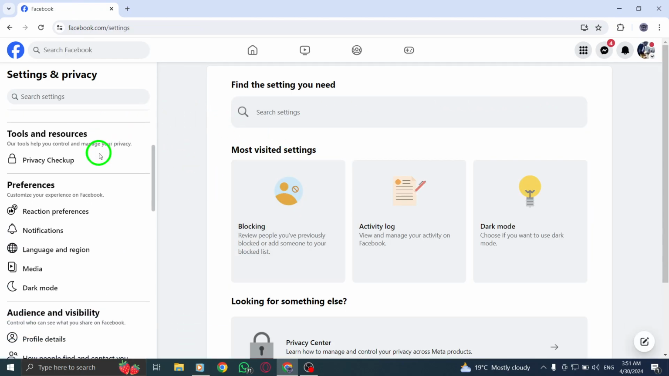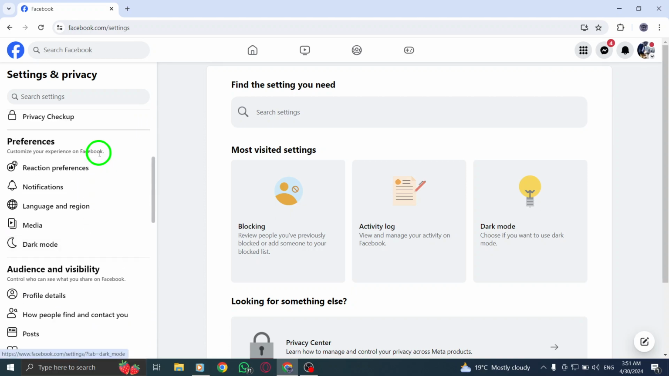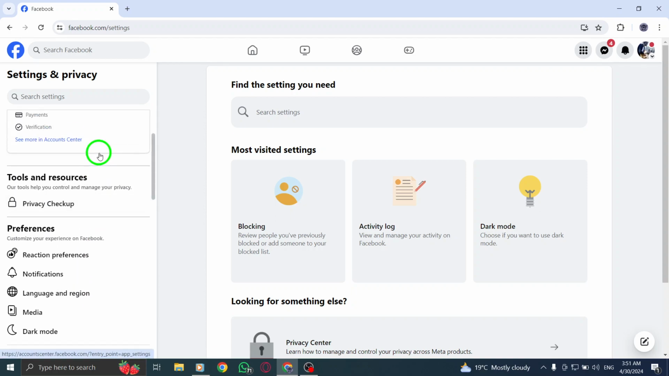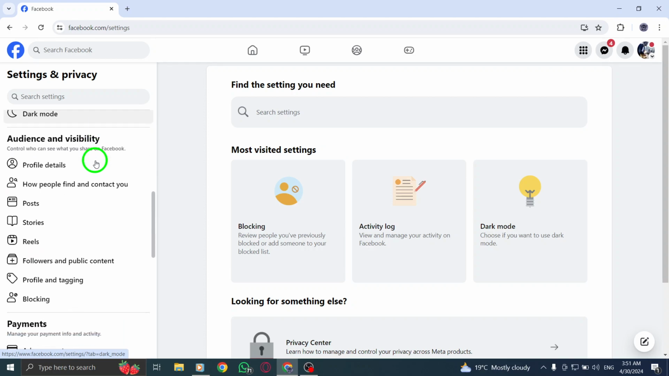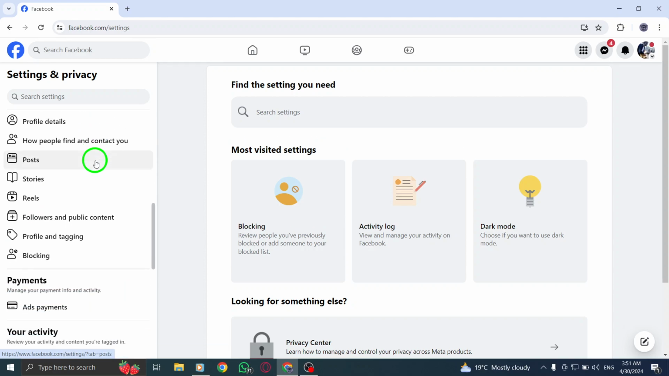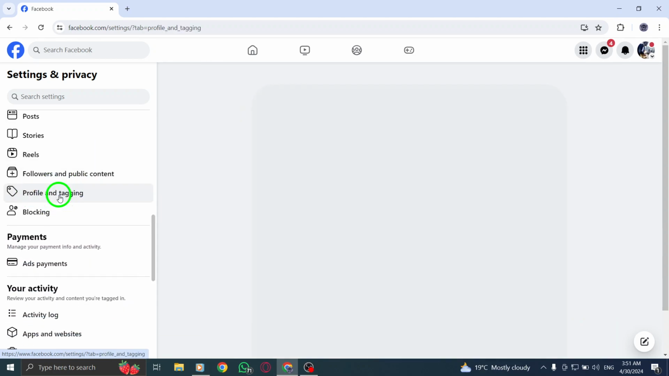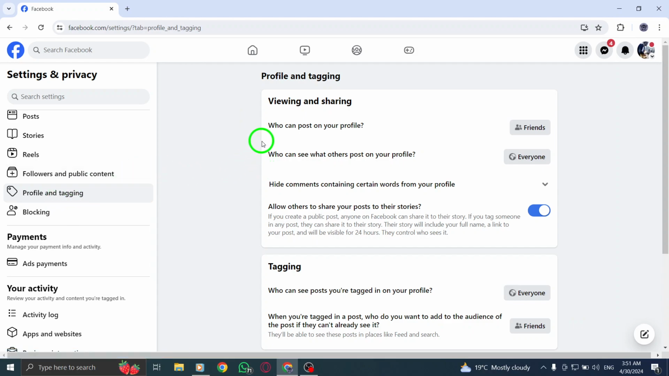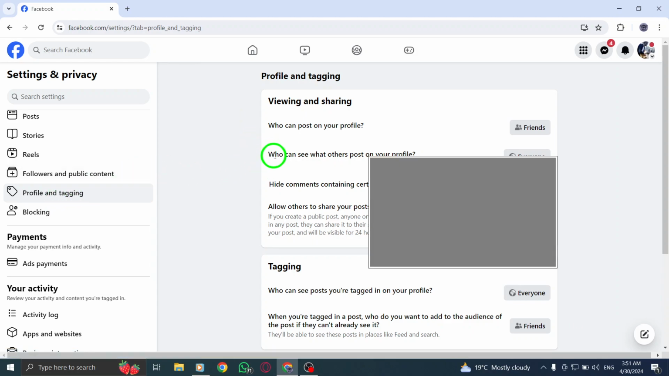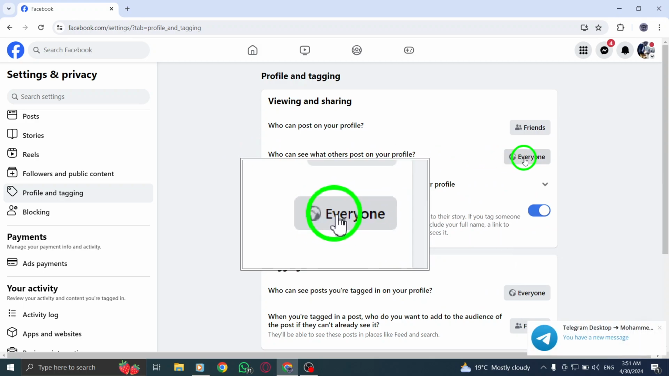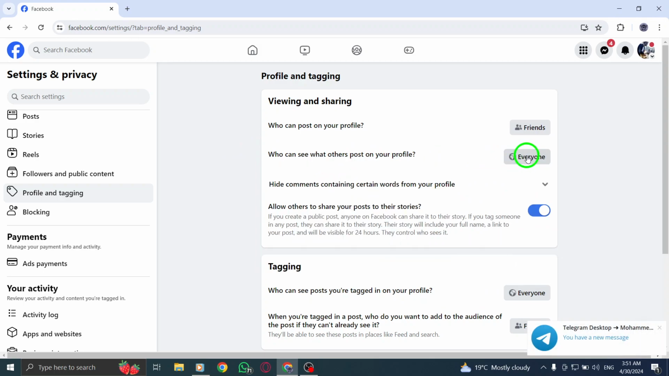Now click on Profile and Tagging to manage your profile visibility and tagging settings. Beside the option, Who can see what others post on your profile, click on the drop-down menu to expand it. Select Everyone to allow all users to see what others post on your profile. This will ensure that tagged photos are visible to a wider audience. Once you've made your selection, click on Done to save the changes.